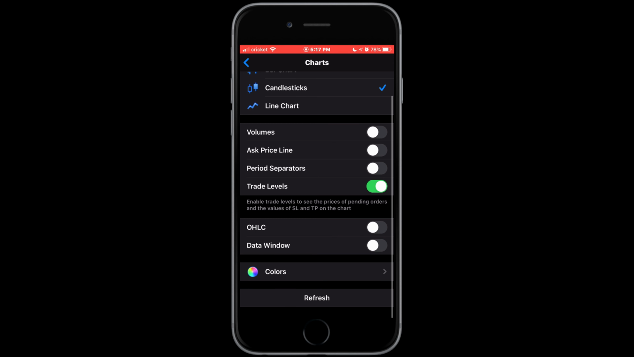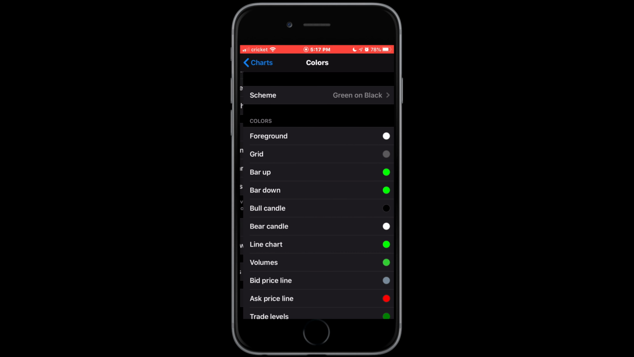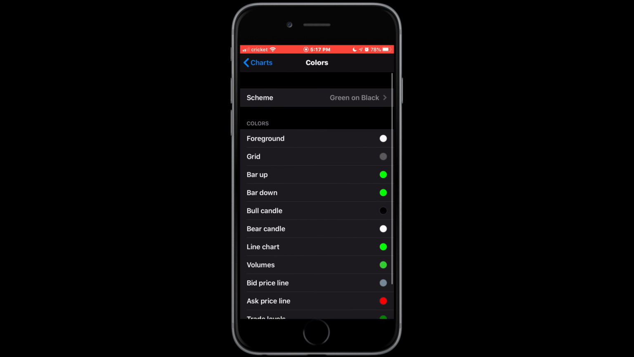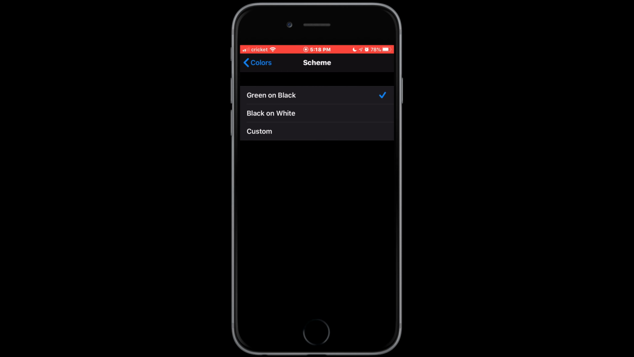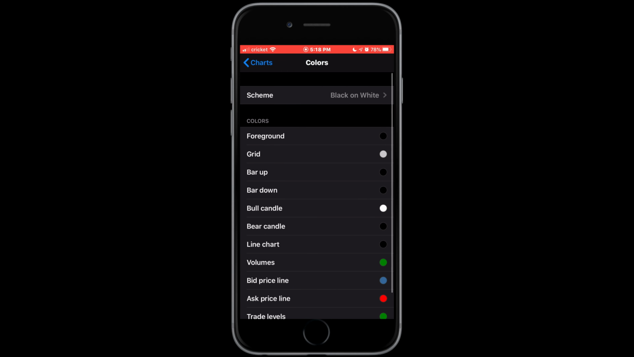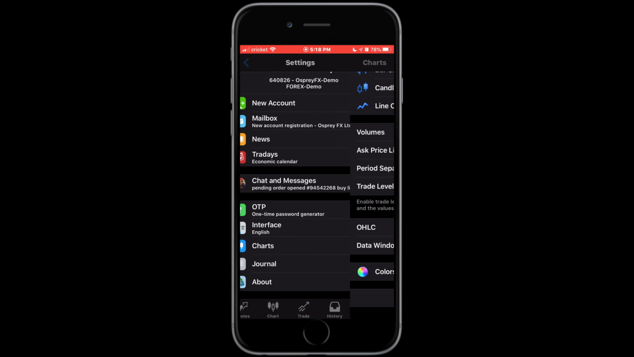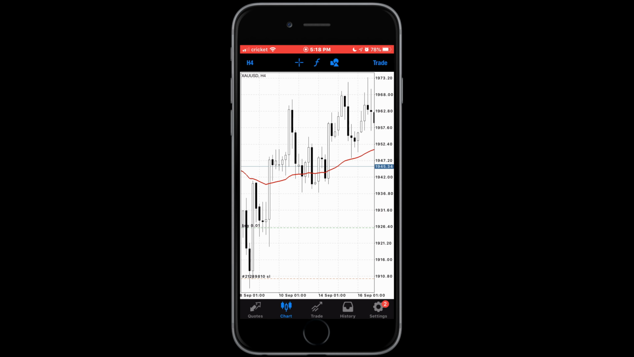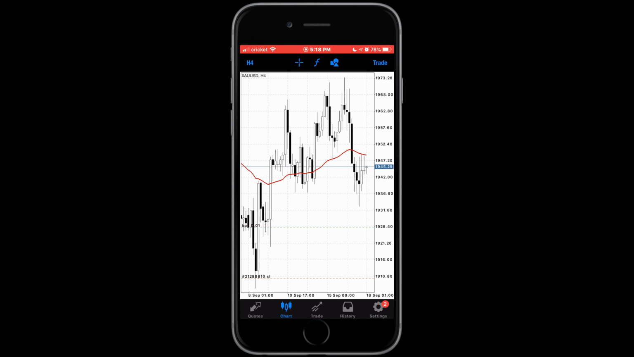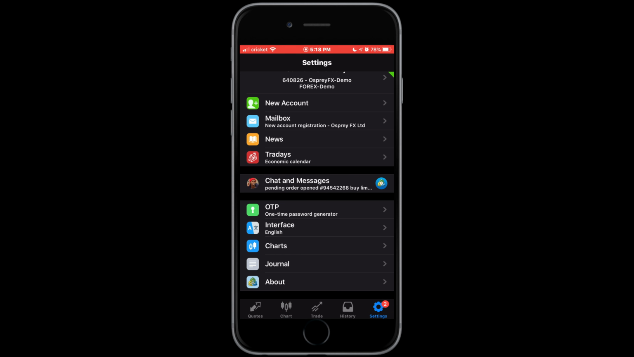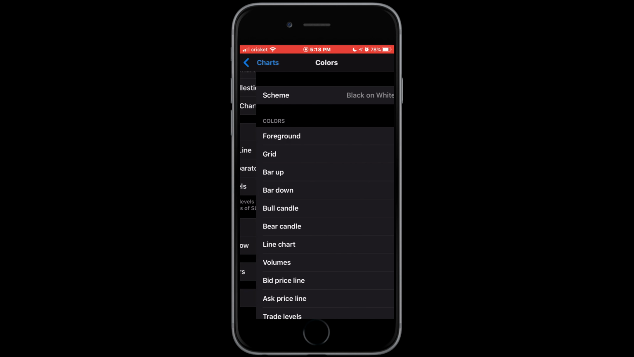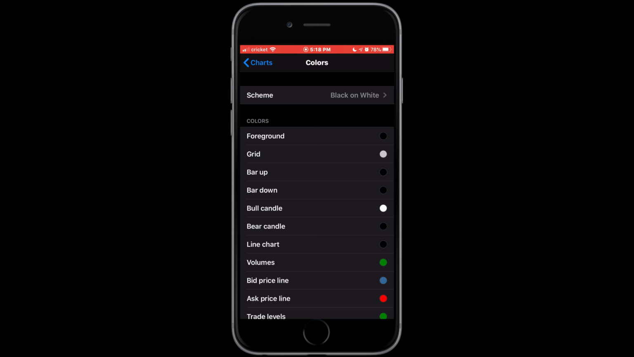Go down to the bottom. We have the colors. So click on colors. Here you have a couple of schemes or templates. If I go black on white and go back to my charts, now you see my screen looks totally different, right? So go in there and play around, but you can change the color of your charts. Just know I normally go to custom, and I make it look the way I want.